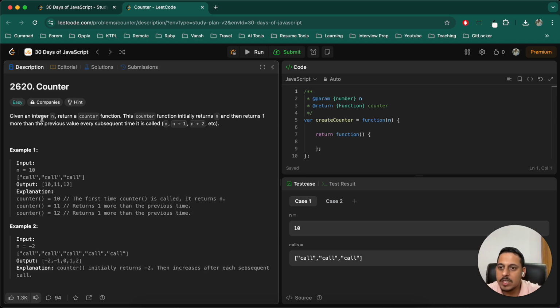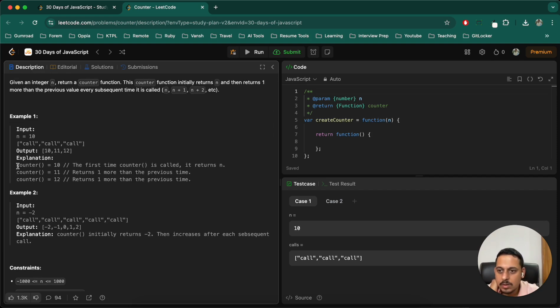So given an integer n returns a counter function. Okay, this is again related to closure because we are returning a counter function or whatever function it is, but if we are returning something, it should be closure. This counter function initially returns n and then returns one more than the previous values every subsequent time. Okay, what is this? So this 10, 11, 12. Okay, create counter, great. So I think it should work like this.